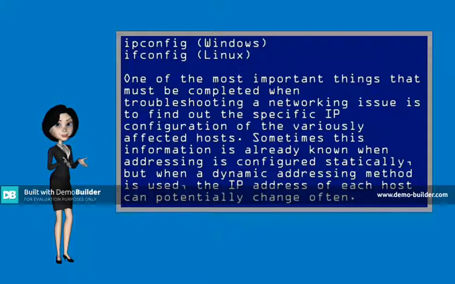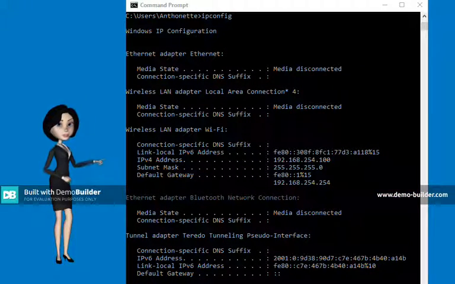Sometimes this information is already known when addressing is configured statically, but when a dynamic addressing method is used, the IP address of each host can potentially change often. Once again, bring up your command prompt and type in IPconfig for Windows or ifconfig for Linux. Your command prompt should look like this.